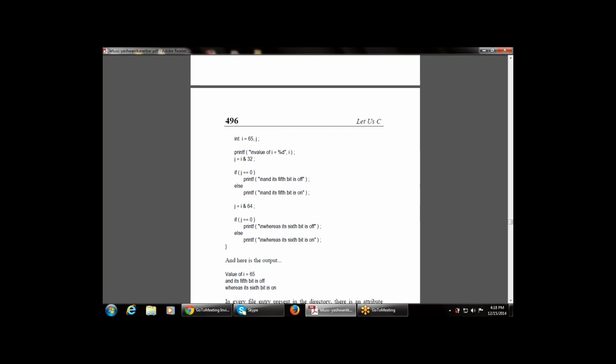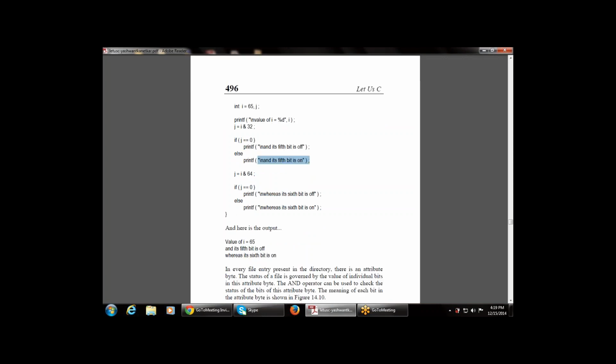And then using the if condition for checking, if j equals 0, that means the output is 0, that is, false, then printf its fifth bit is off, else its fifth bit is on. This is the next example. Now compare 65 with 64. Then again check for j: if it equals 0, its sixth bit is off, else its sixth bit is on. This is the example.